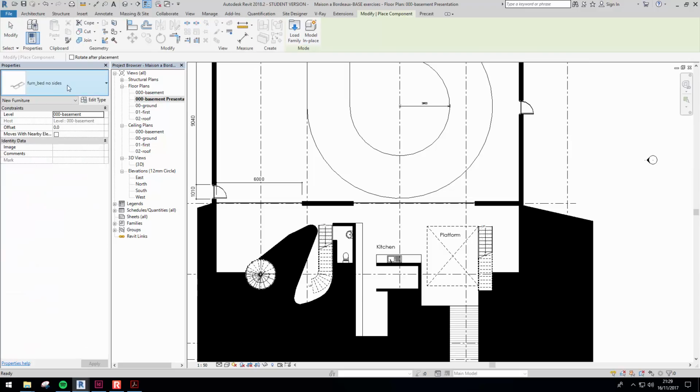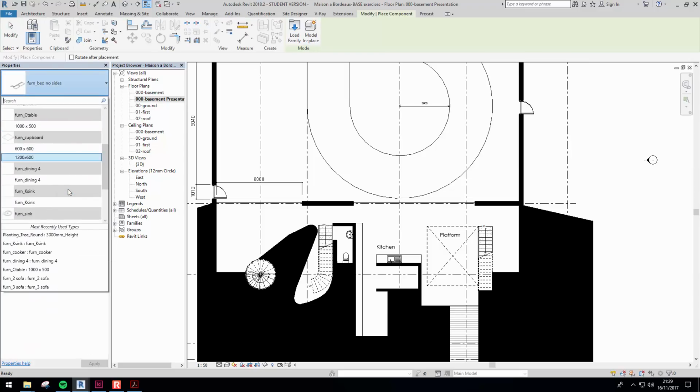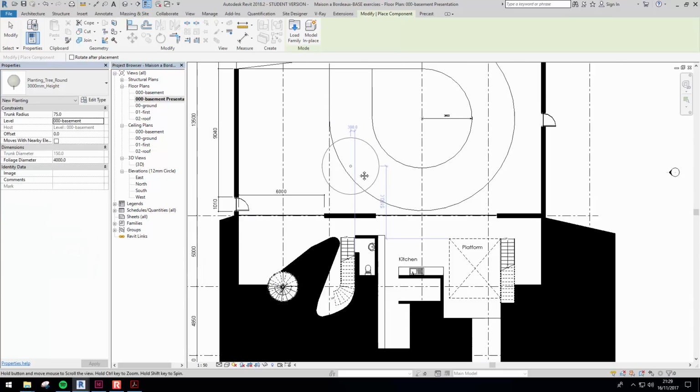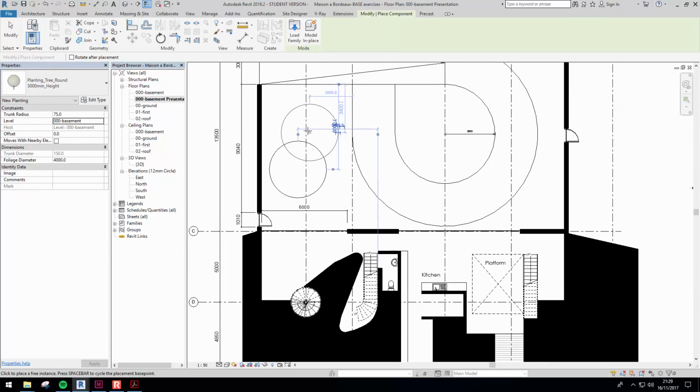Again, there are some trees. So we're going to stick a couple of trees. So if I scroll on down, tree planting 3 meter height. I'm going to stick a tree in there. Stick a couple in there.